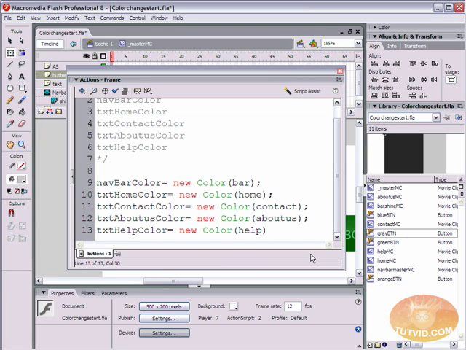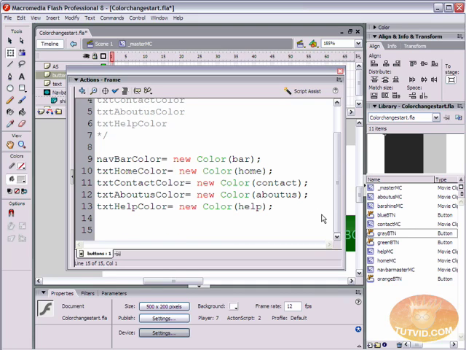help. Okay, so just like that, we are now saying that these variables are going to call a new color, and it's going to affect the target, which in this case is going to be the bar. Alright, so let's move on. So that's our variables. We have our variables set up, and basically each variable is just going to call a new color, and that new color is going to affect that movie clip, the instance of which we put in between those parentheses. So let's get our buttons set up.